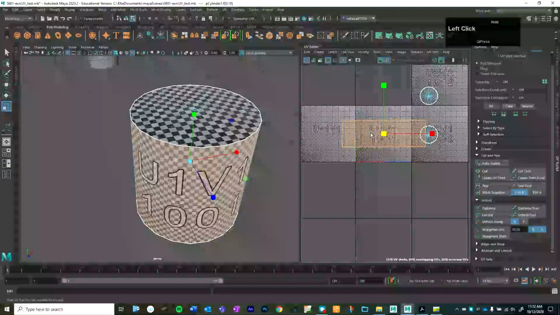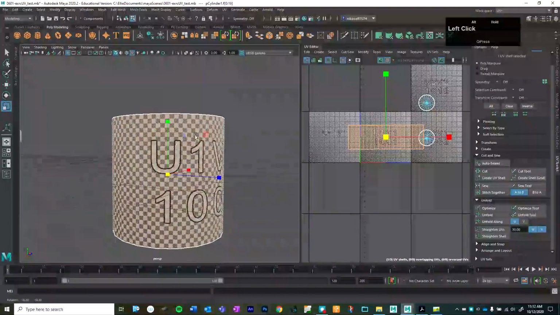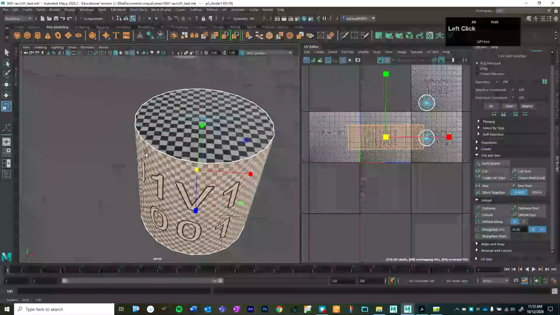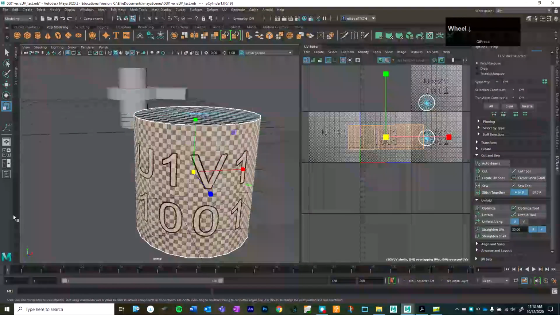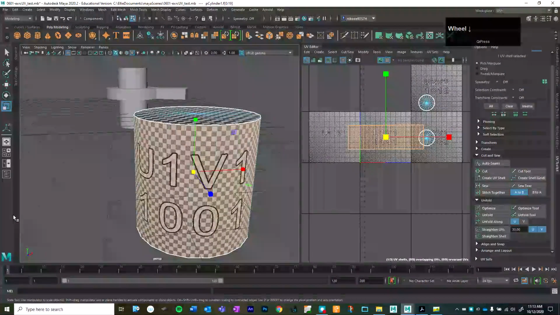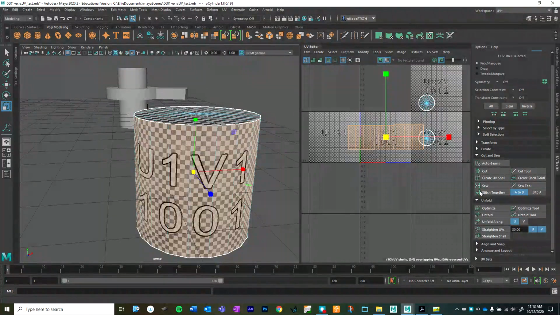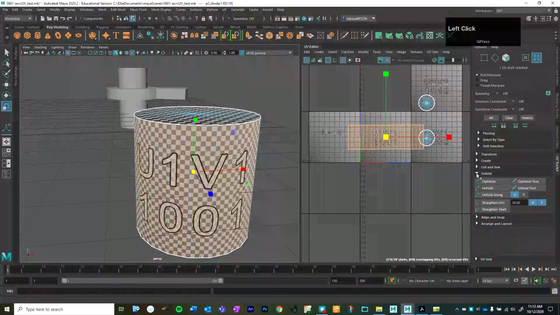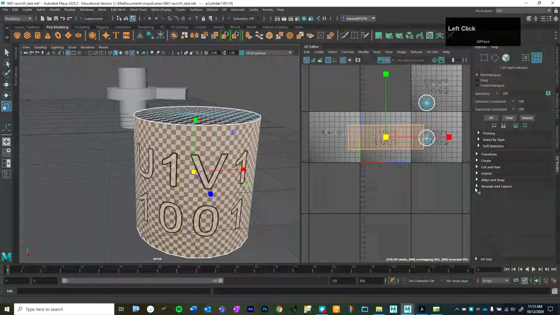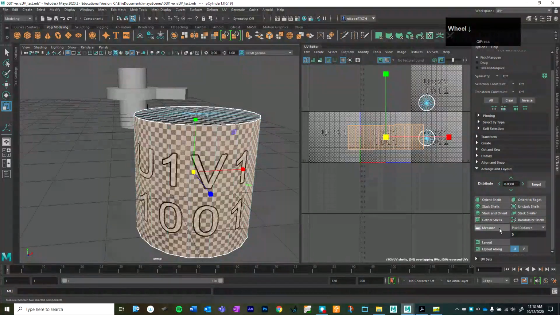Okay, all right, so that is correct and ready to move on to the next step, which is arrange and layout. Organize the UV shells to lay them out within the 0 to 1 unit in the UV space. So we're going to go to Arrange and Layout, and here we're going to do layout.